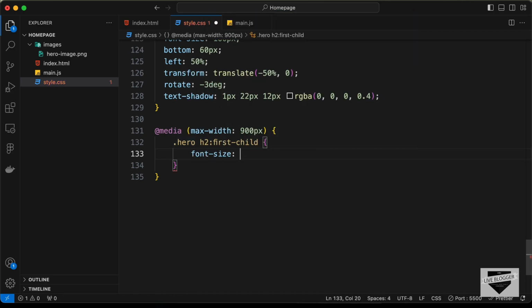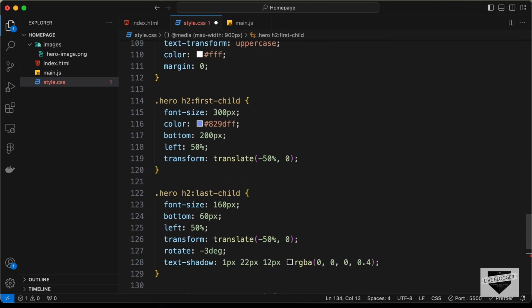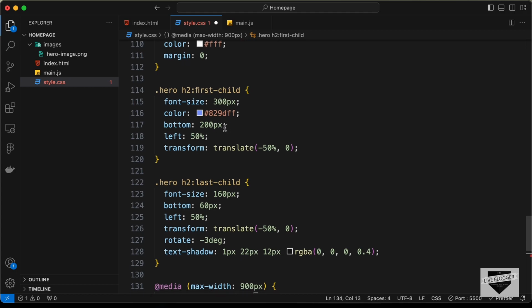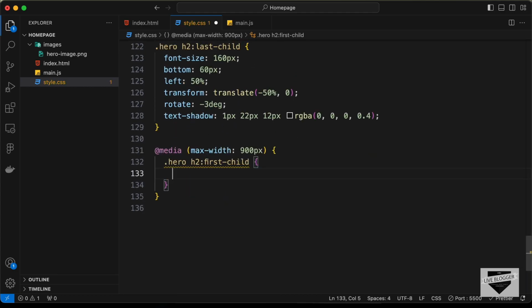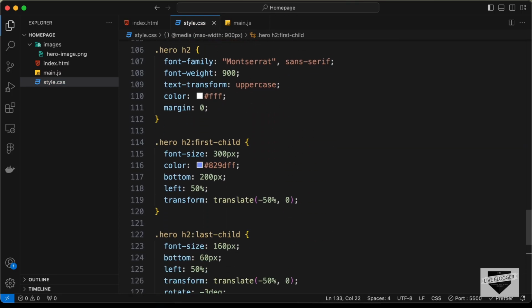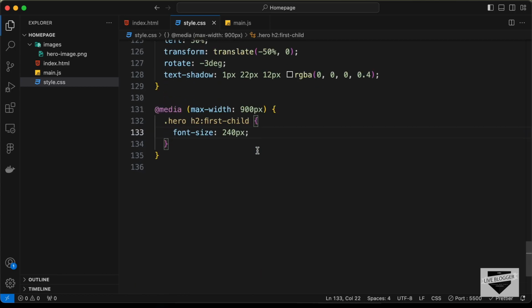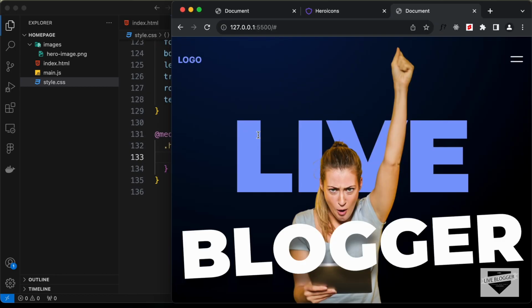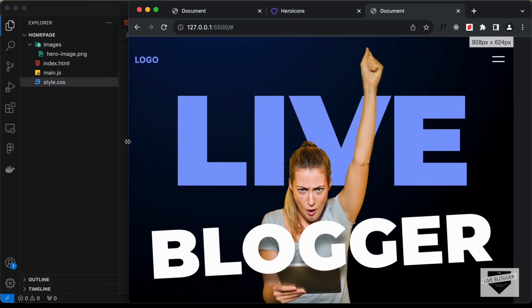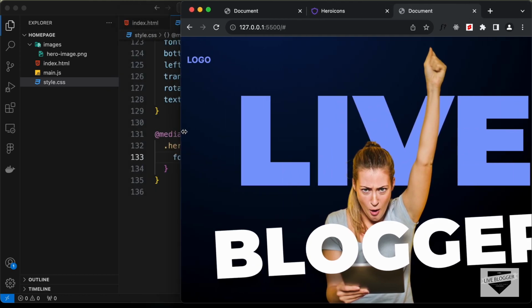And here let's set the font size to 240 pixels, and let's set the bottom position. So here we have set the bottom position to 200 pixels, and let's set the font size to 240 pixels. So here we can see that we had set it to 300 pixels. Here we can see now we have a smaller font size. For the larger screens, we have a larger font size.